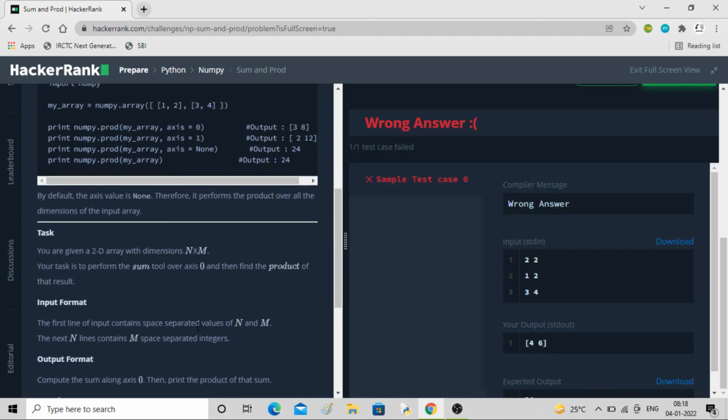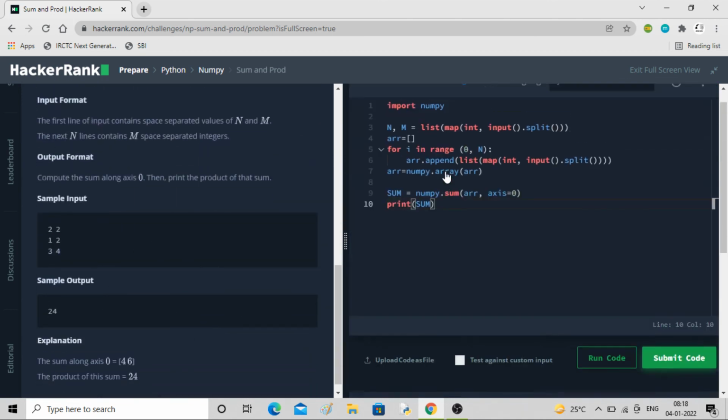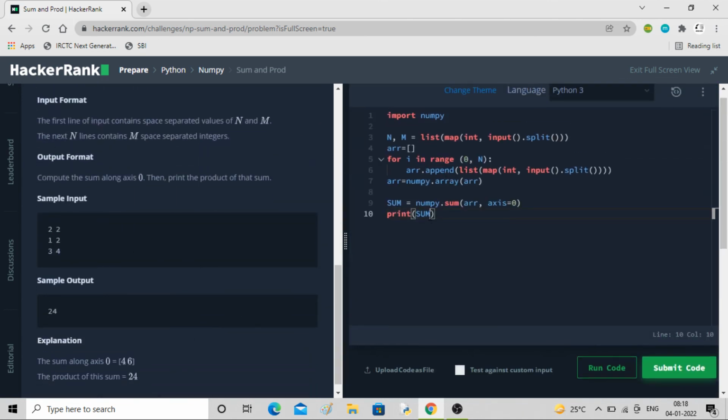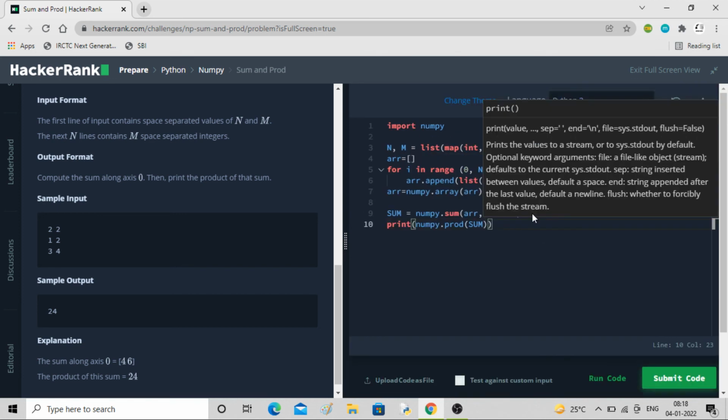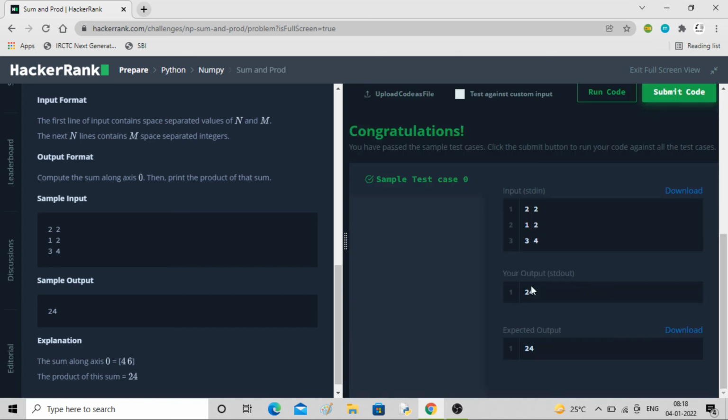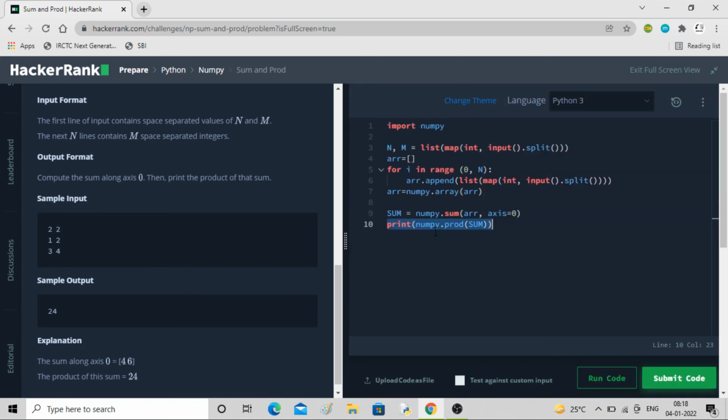Now we have to calculate the product over this sum, right? So print numpy dot prod, and inside the brackets you put the sum. So we have to print the product. Now we have printed it, 24, simple.